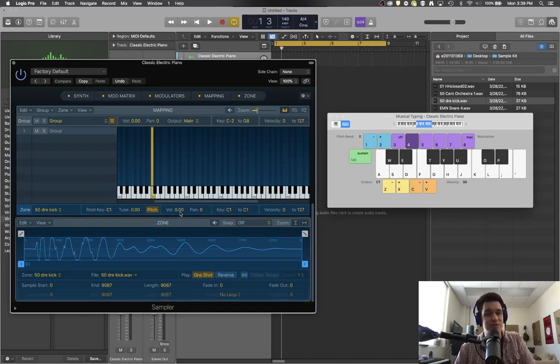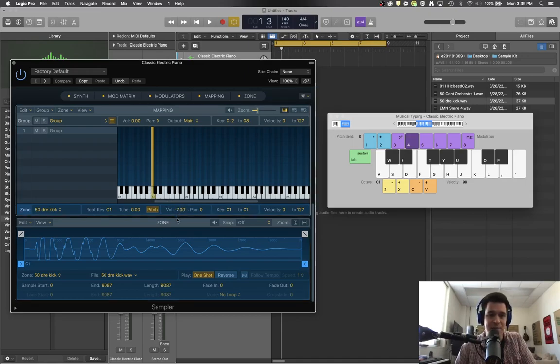Also, that sample is a bit on the loud side. So I'm going to come up here to the volume while that key is selected and just dial that back to about -7. So now, anytime I hit A, it'll be a little bit softer and it'll play straight through it.